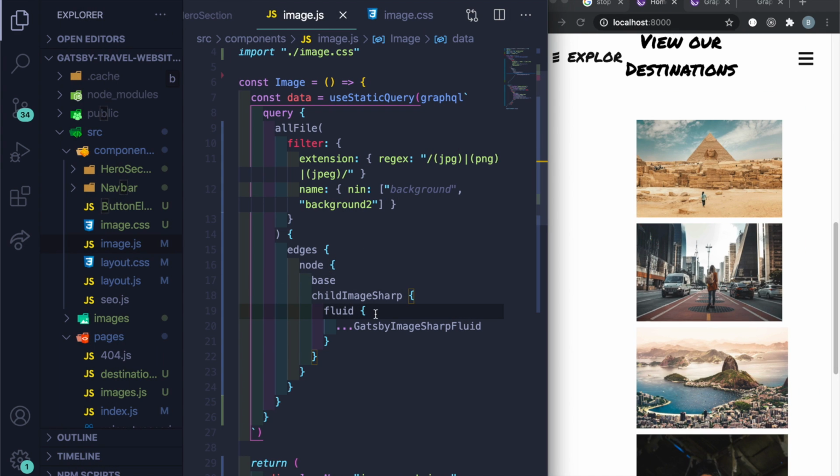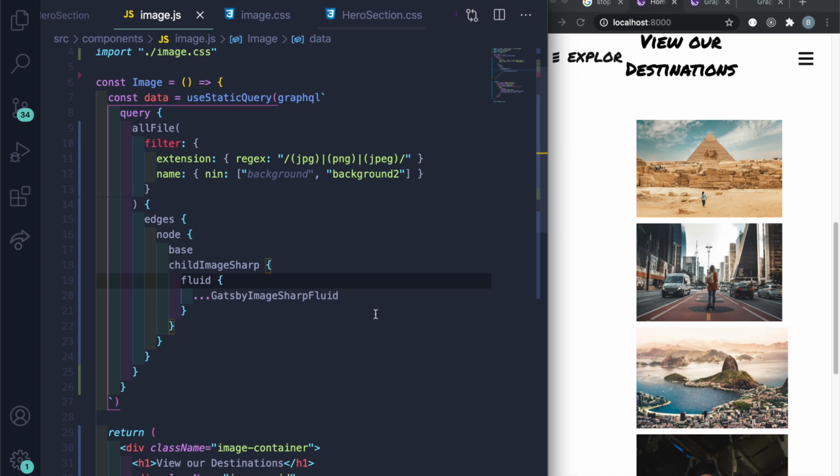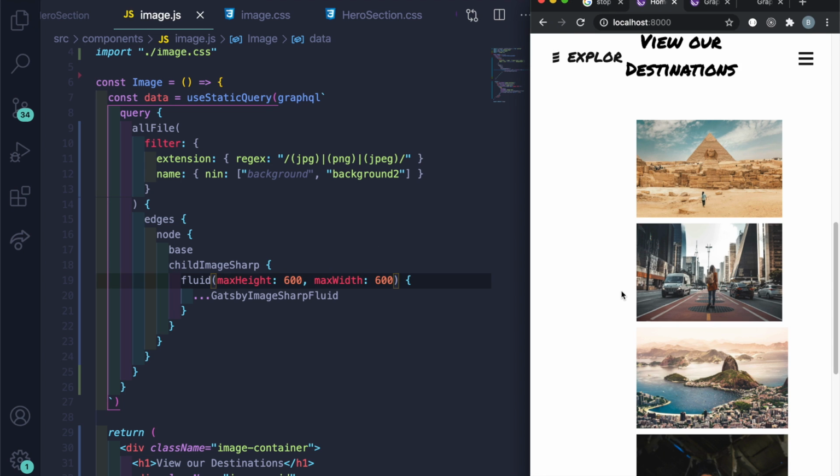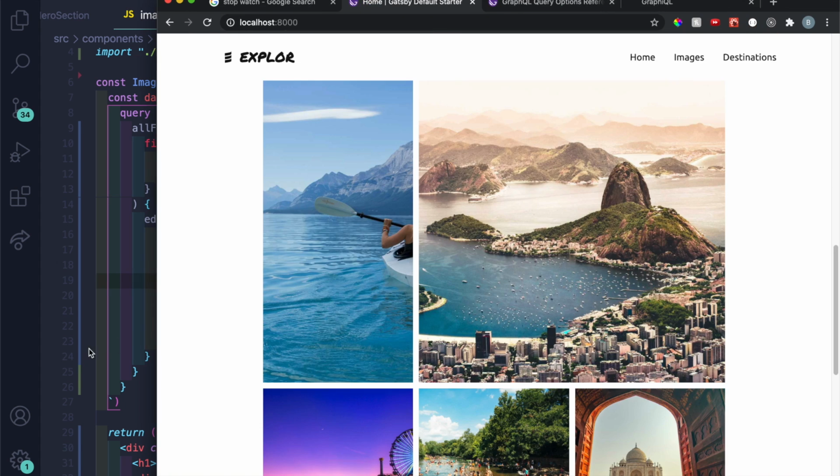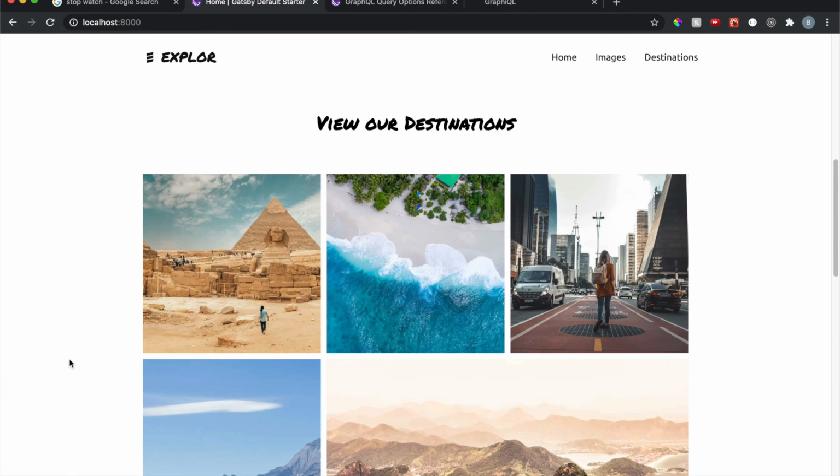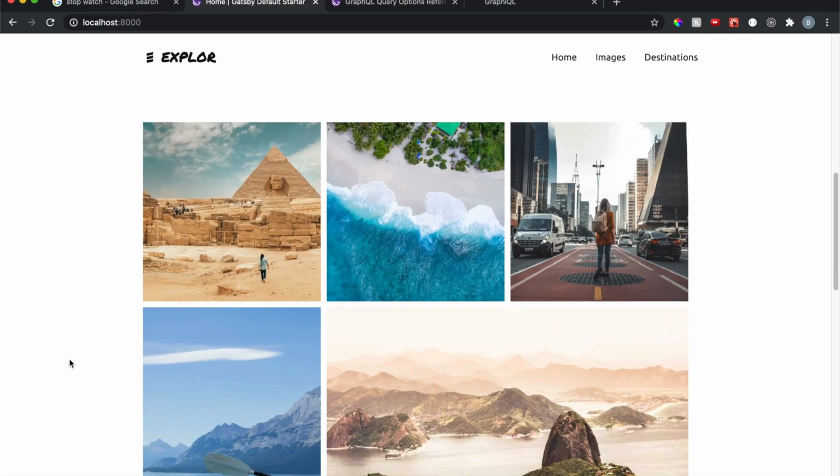So go back to image.js, next to fluid you can set default properties. So like max height, I can set this to 600 pixels, and I can say max width to 600, and then here I save it now and refresh. It should fix the design. So let's see, it's being really slow right now, and let me just space it out. So you can see it's a little different. You can see here.